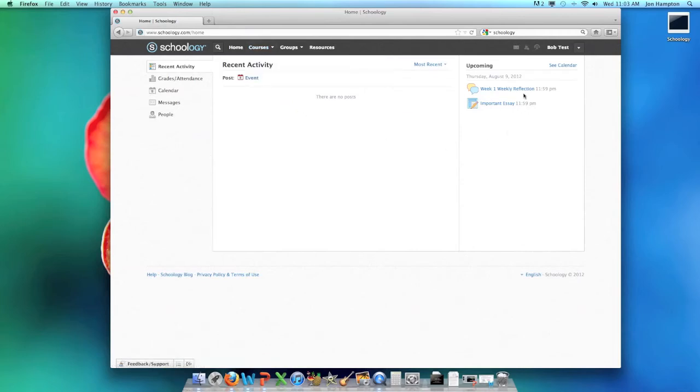The other area that I want to point out is toward the right. If you have upcoming assignments that are due, this is kind of like an important reminder calendar. So if you need to just go to an assignment real quick that you know is due today or tomorrow, it'll be listed on the right-hand side. As soon as the assignment deadline has passed, then these will disappear on this side.